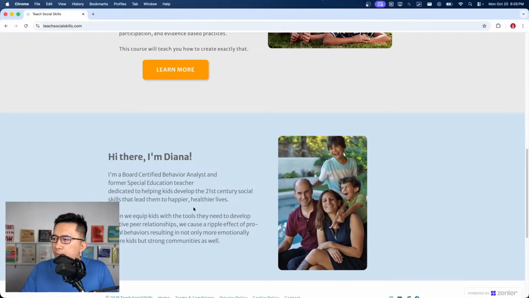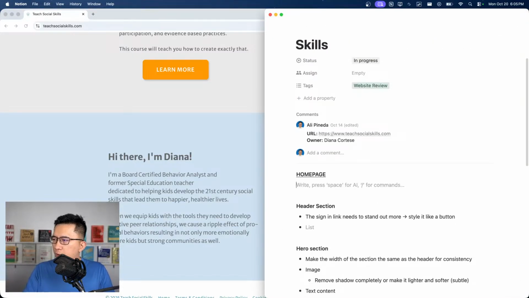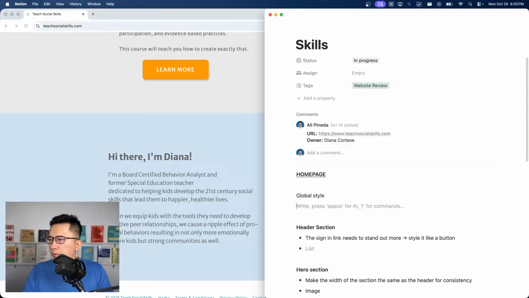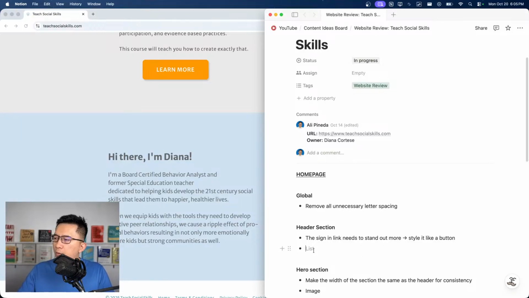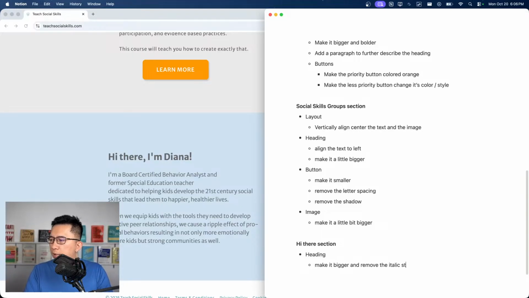So, you know what? I'm just gonna say in here, like, global style: remove all unnecessary letter spacing, right? And then for the heading, I would say make it bigger and remove the italic style for consistency. Great.